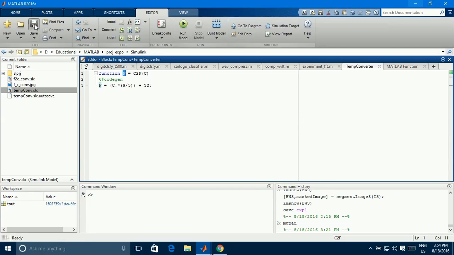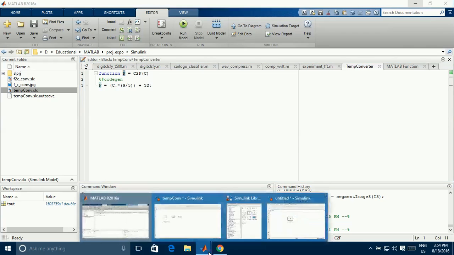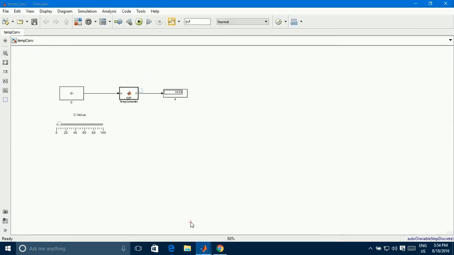Okay, now you save it, and it automatically saves with that name. So here is a function just like this. This is what we have added. Now you need to connect a few more blocks to it to perform the functionality.